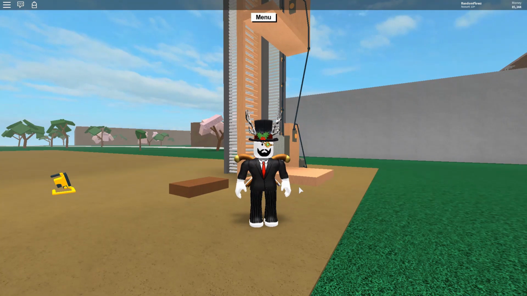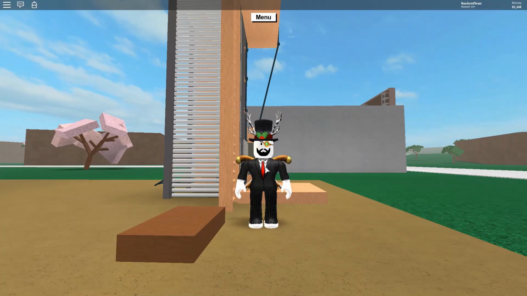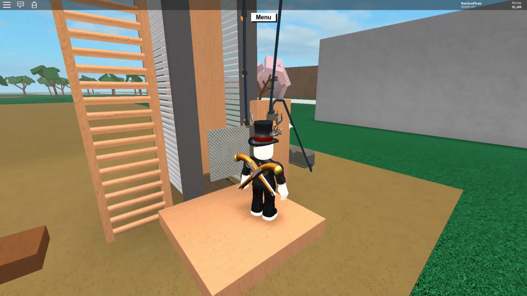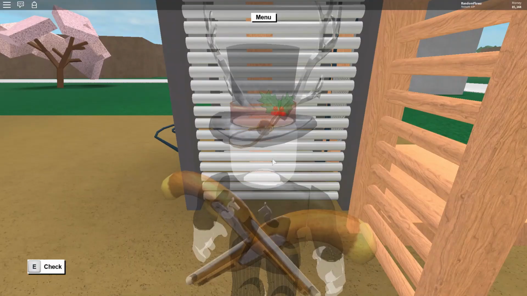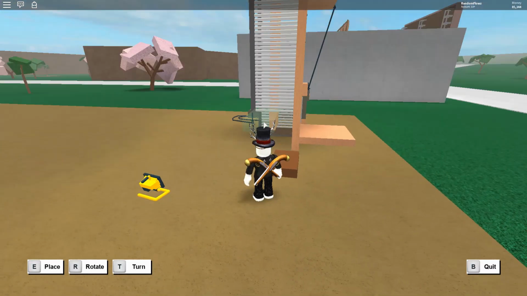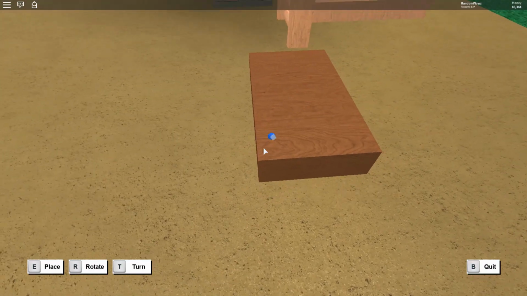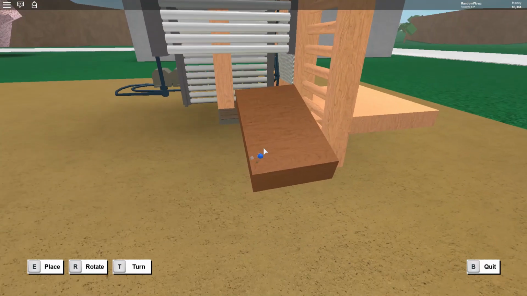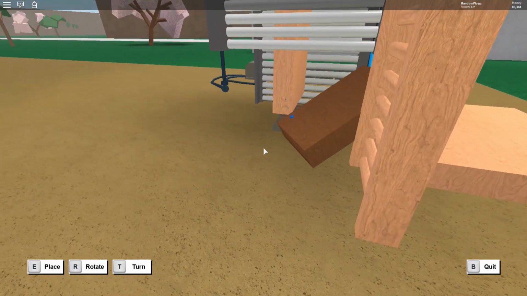Now on to the next step. So this third step is testing. So you're going to need to put this in, and I'll show you how to do this. Now as you can see, if I just move this conveyor, and what I like to do is put this on my head and then zoom in so it won't get in your way as much. Then you can put this in.